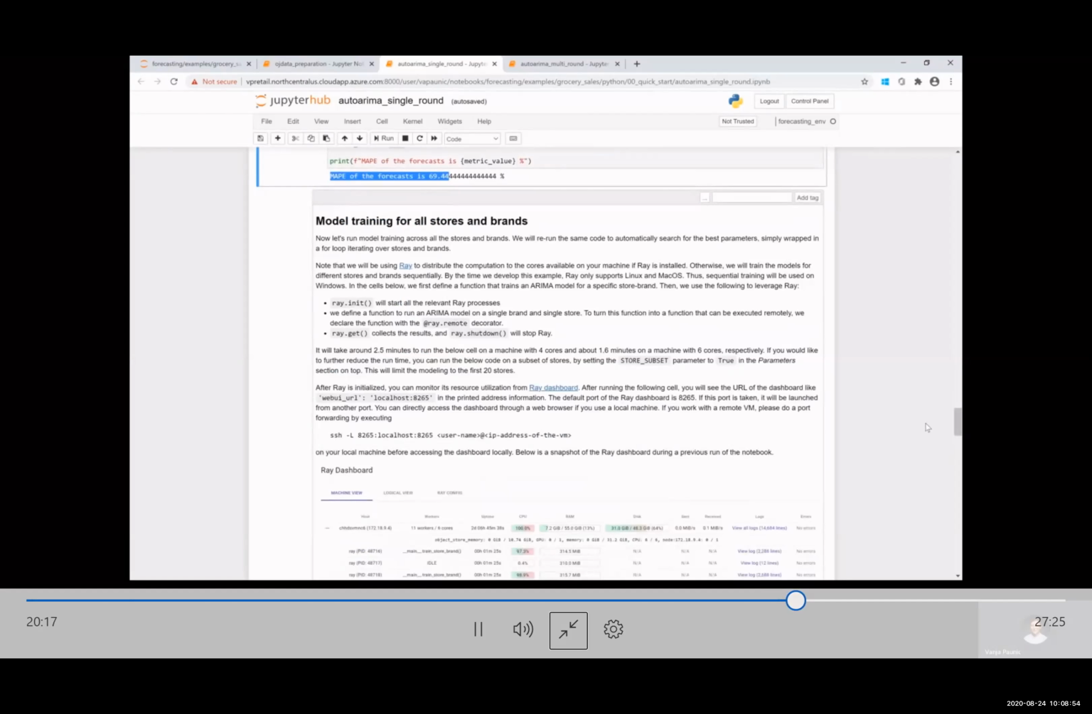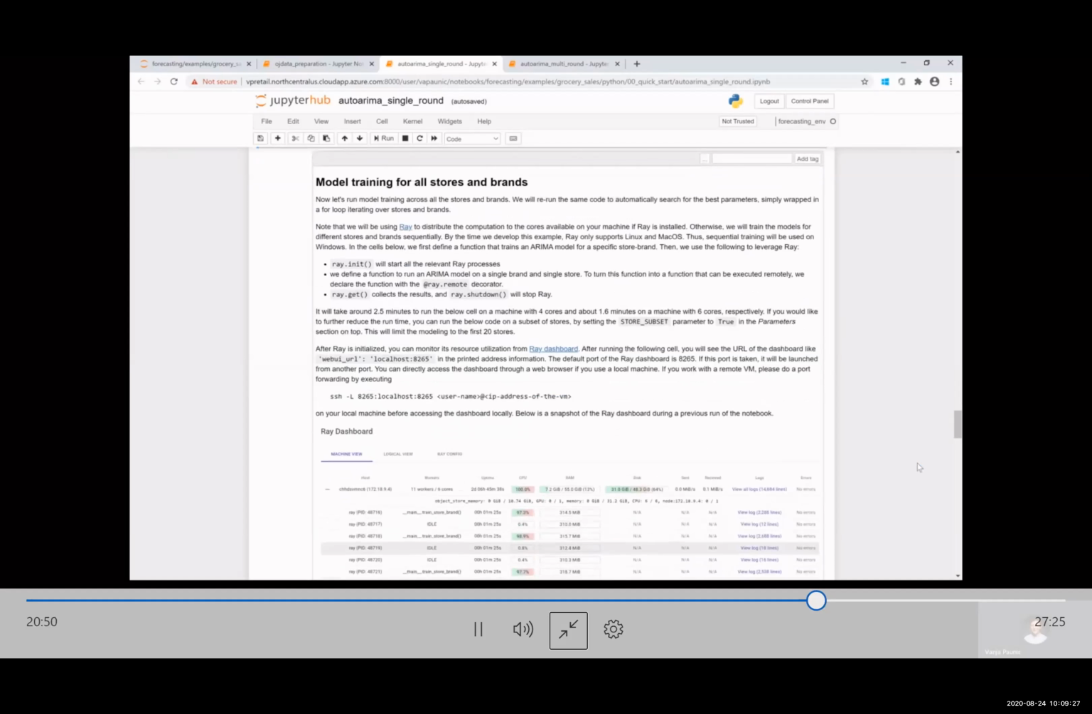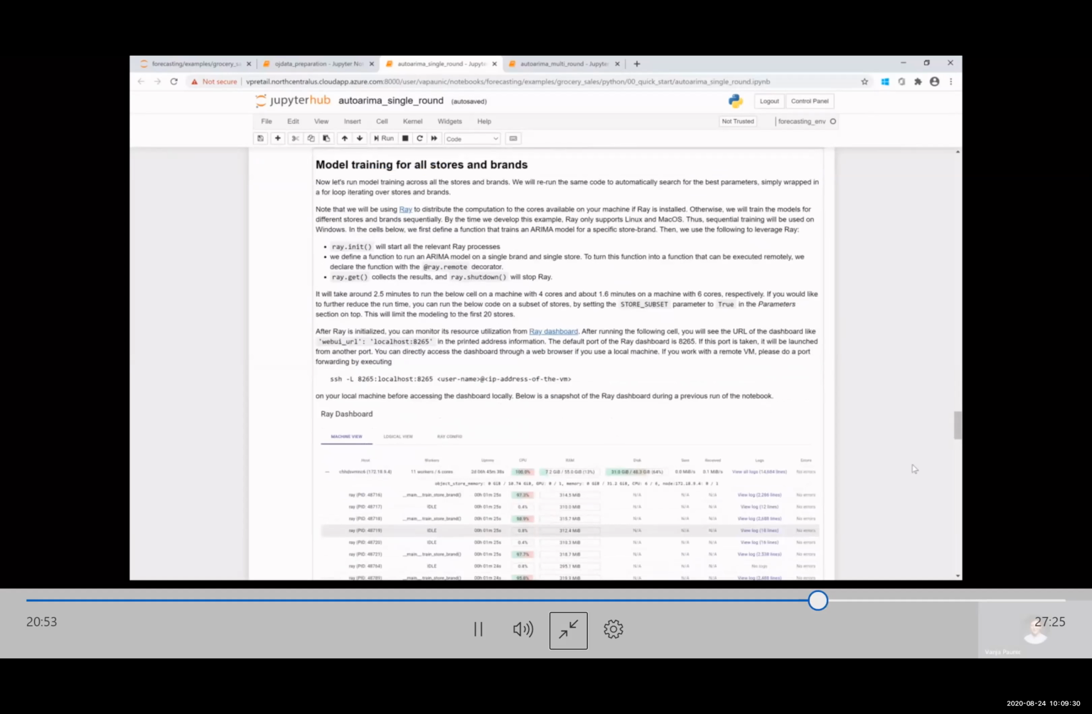We will basically rerun the same code to automatically search for the best parameters, simply wrapped in a for loop, iterating over stores and brands. We will be using Ray here to distribute the computation to the cores available on your machine if Ray is installed. Otherwise, we will train the models for different stores and brands sequentially. At the time of developing this notebook, Ray only supports Linux and Mac OS. Thus, sequential training will be used on Windows. So in the cell below, we'll demonstrate how to use Ray to distribute the computation on the cores.